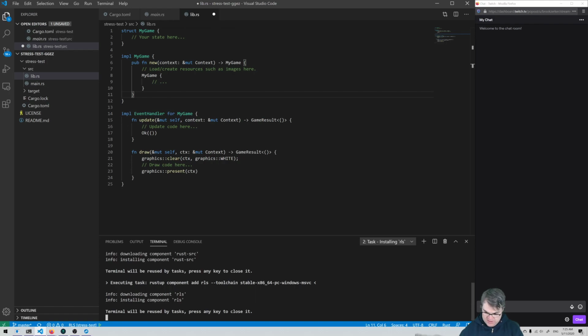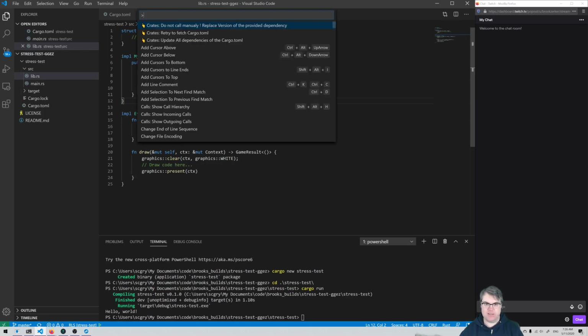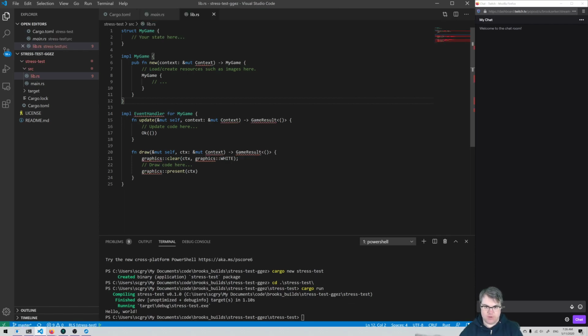Let's see, did it install? I think it did. So if I save, are you going to start yelling at me? Because I haven't used any of these. No problems yet. Let's try restarting the RLS. Nope, not extensions. Oh, there it goes.